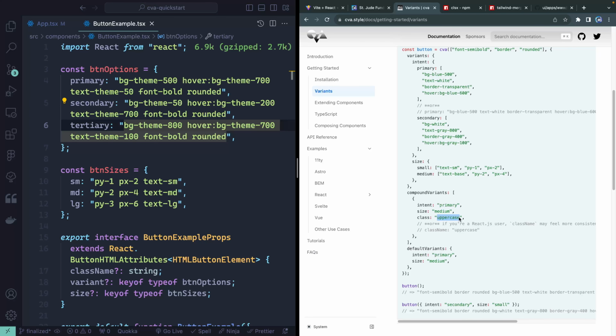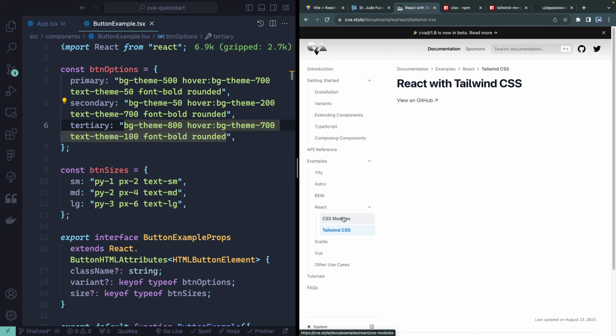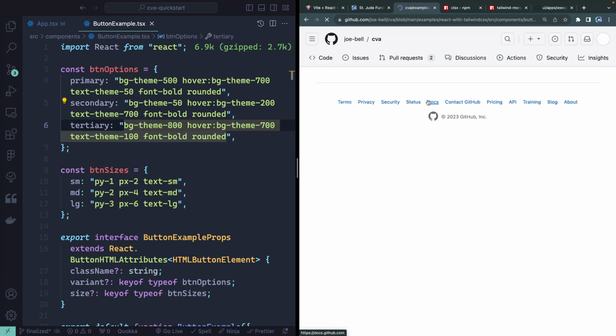So what I want to do now is look at one example that they give you, and then we're going to build out our own from scratch. So let's first of all replace all this over here with the example they give us here. We're going to use Tailwind CSS since that's what I'm using here, and I'll just jump over here to GitHub to check it out.